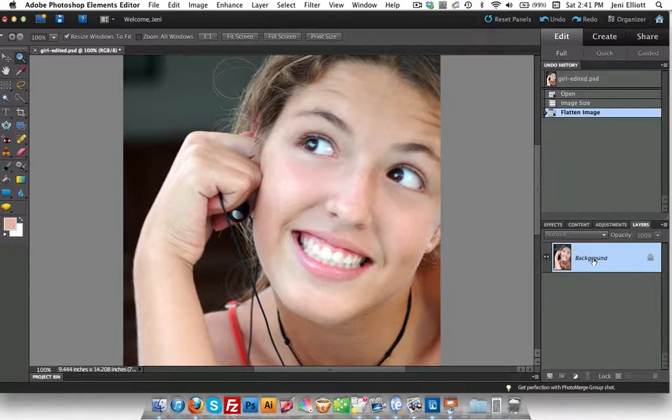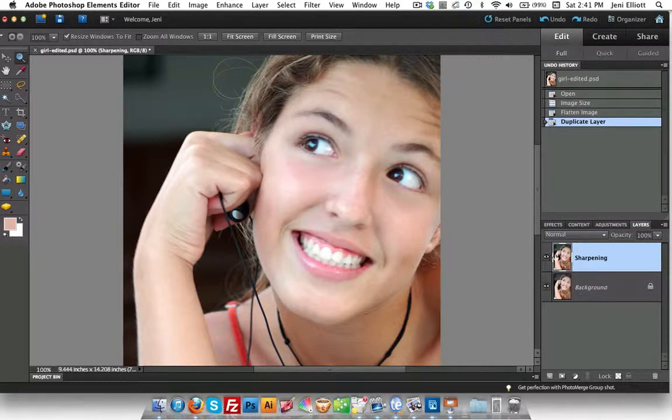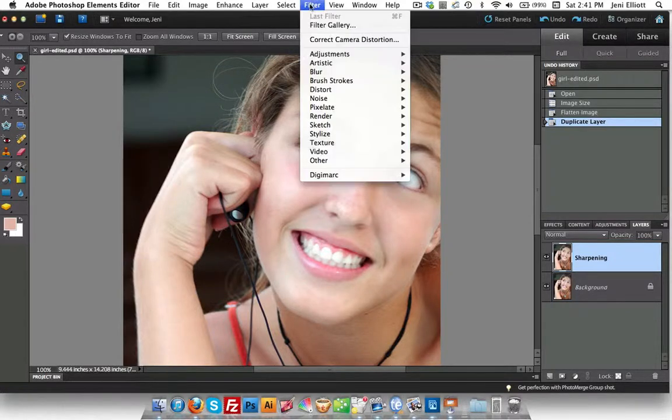I'm going to right-click on this new layer and I'm going to duplicate it. And I will call this sharpening. It's the same exact thing right now, but we're going to be applying sharpening to this top layer that we just created. Now, with this new layer selected, I'm going to go up to Filter, Other Filter, and then High Pass.